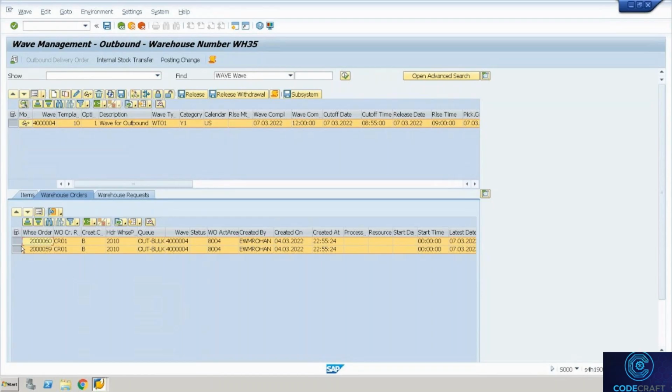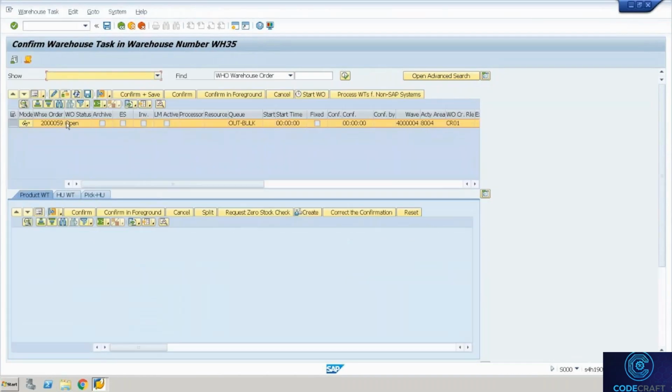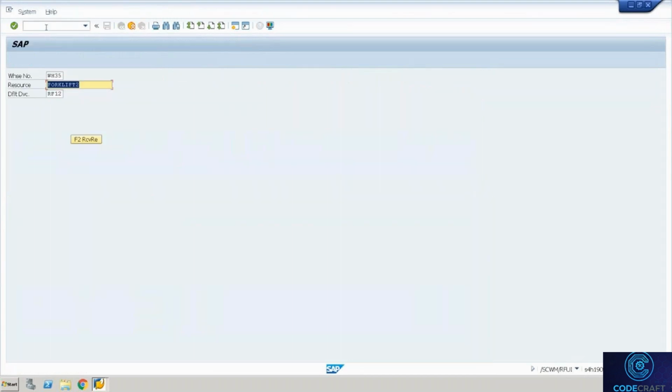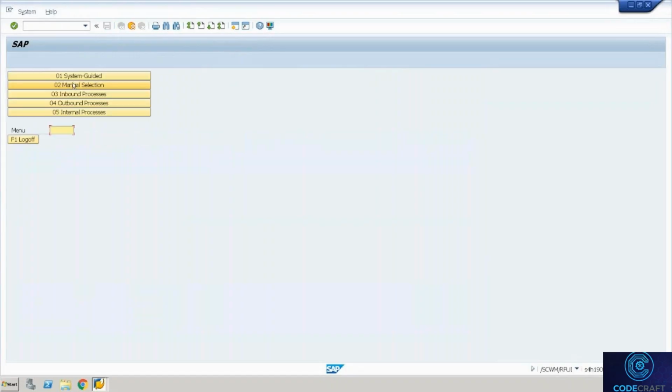Now let me take one of these orders and confirm it on the scanner. For example, let me take this one, the delivery with 3 line items. When I go onto the RF, it will make more sense to understand the pallet, how pallets are created. I go for outbound, go for picking, I'll go for picking by warehouse order.